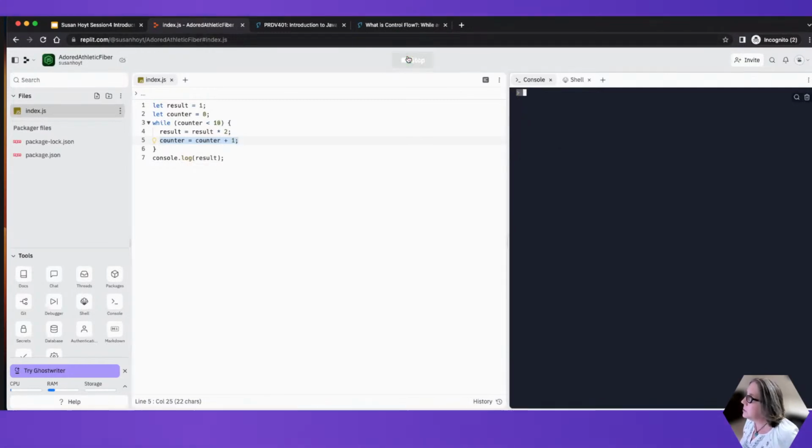So let's run this really fast. Now, what did this do? This did 2 to the 10th power. So now watch if I did a couple of tricky things here. What if I accidentally did, let's do counter is equal to counter minus 1. Let's do that for a minute. And I don't even see something happening because my counter is doing weird stuff.